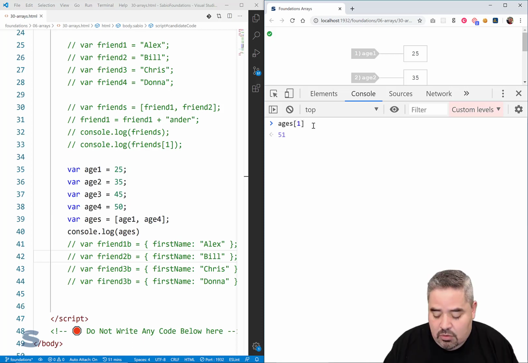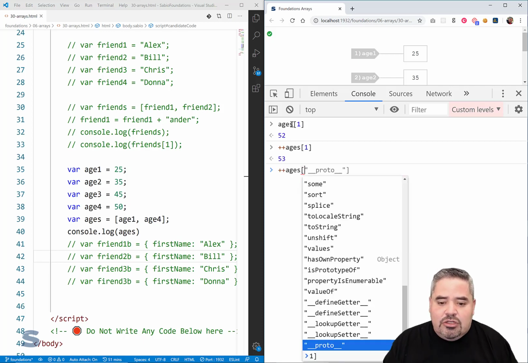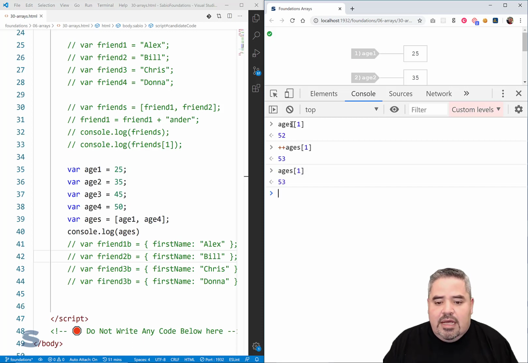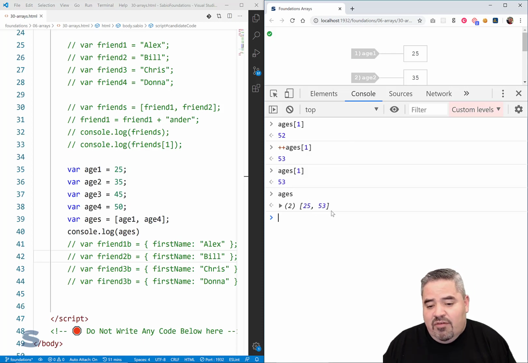If I did ages, now this one, let's see what happens there. Let's double check. Let's make sure we go through this. The current value inside of ages, the second element inside of ages is 52. If I do the plus plus in front of it like it was an integer, because it is an integer, what it's going to do is increment the value and output it, right? There it is. And if I go back and check what's inside, it is 53, right? And so that behavior is the same as when we dealt with integers. Let's look at the whole array again, see where we're at. We have 25 and 53.